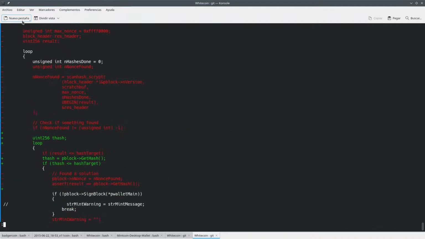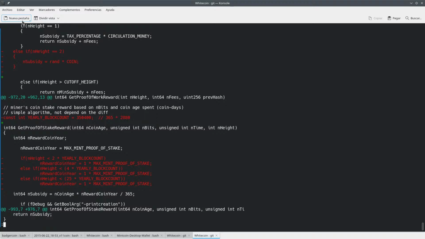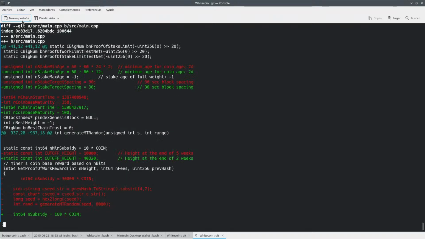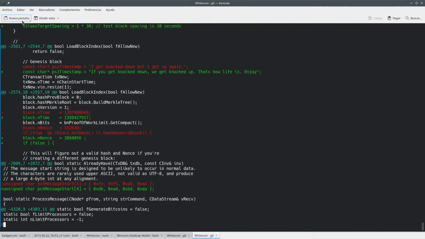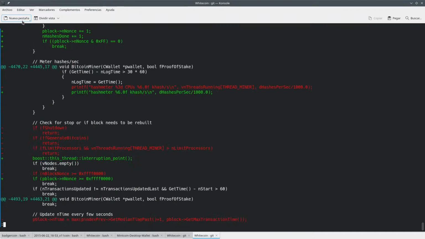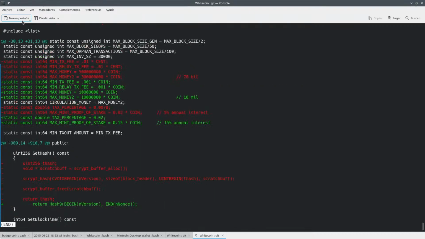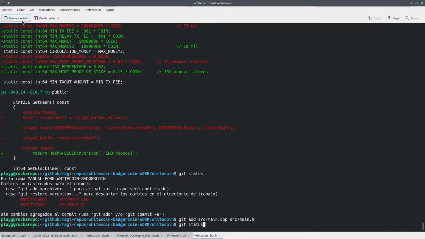Yeah, so here there are some changes that are from Whitecoin himself, and then from... anyway, let's put everything into the same place, even if I think that this can be done in 2 steps, but you know what I mean.